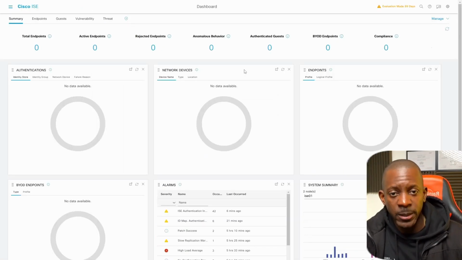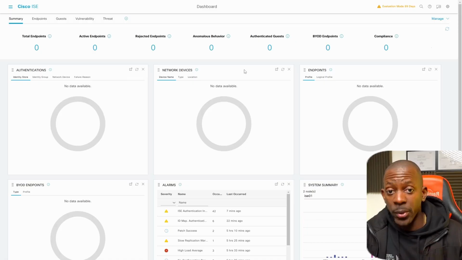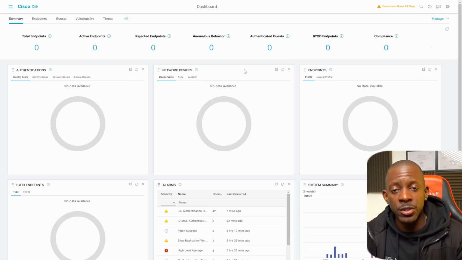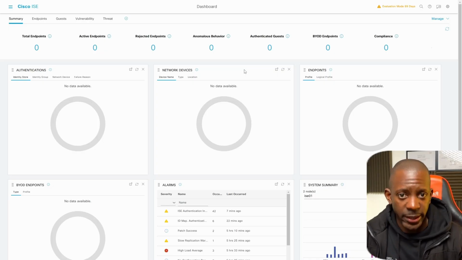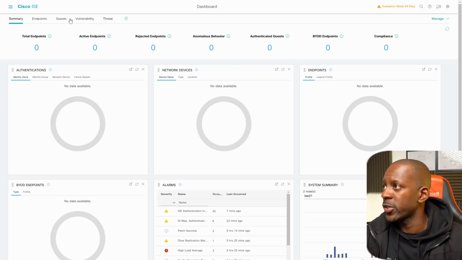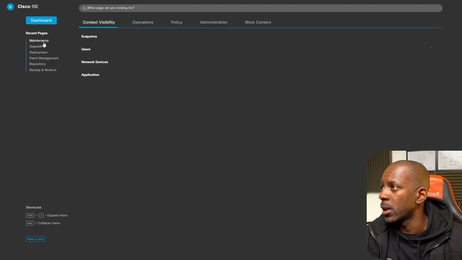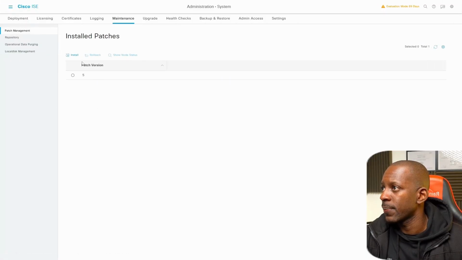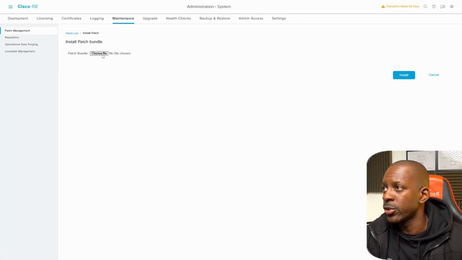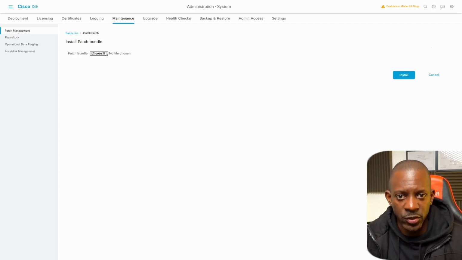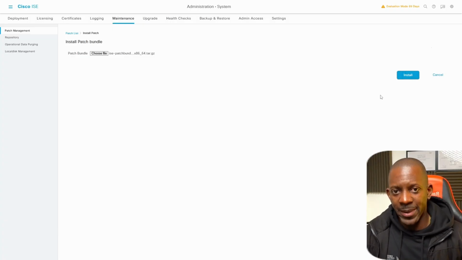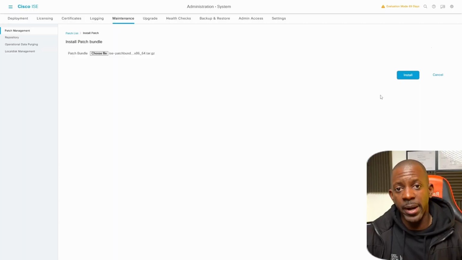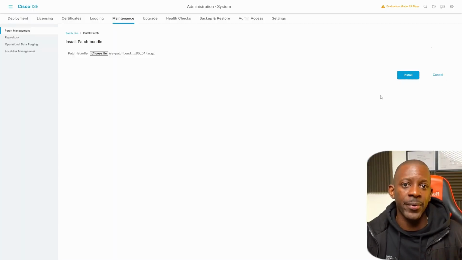Okay, I got the files, but before installing patch 7, it is recommended that in a production environment you back up the Cisco ISE operational and configuration data. Okay, so to install patch 7, we go to Maintenance, Install, and we're going to choose the file, in this case patch 7, and click Install. Now this process might take around 30 minutes, and it's going to upgrade first the primary node, and then it's going to upgrade the secondary node.